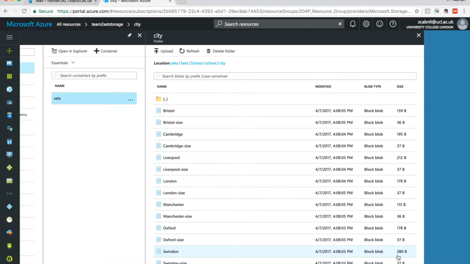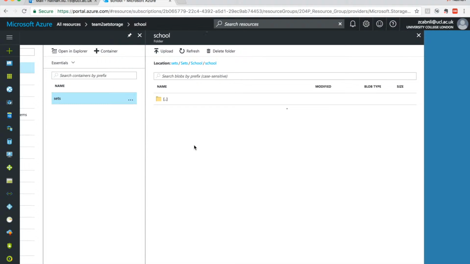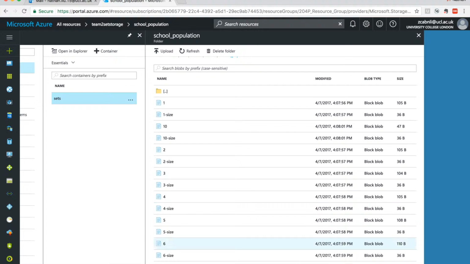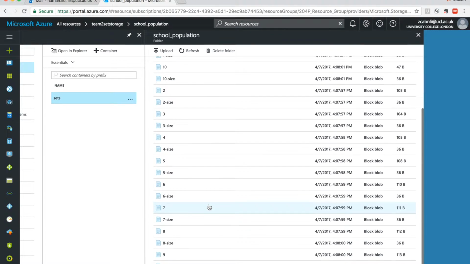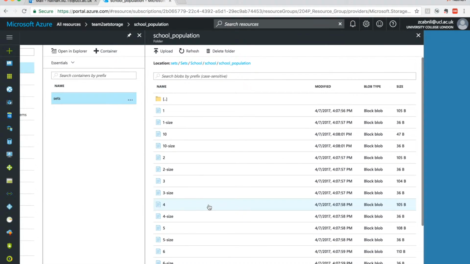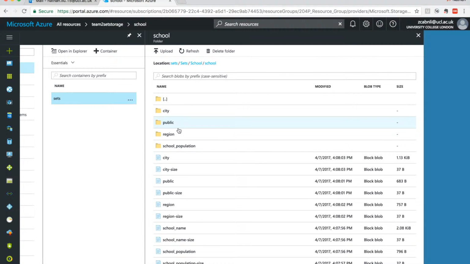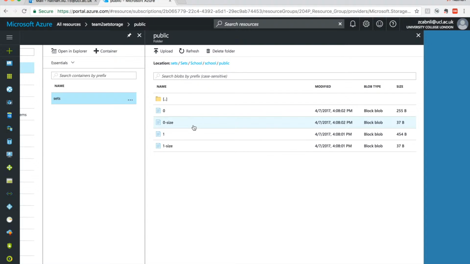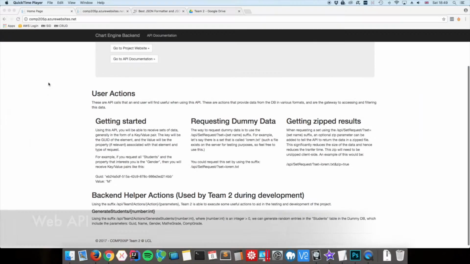Notice that sets have a size tag, which returns the size of the set. Similarly, if we go into the population folder, we can see that the set engine has categorized this data into percentiles. And if we go into the public folder, then we can see that the set engine has managed to categorize Boolean data, 0 meaning the school is public and 1 meaning the school is private.